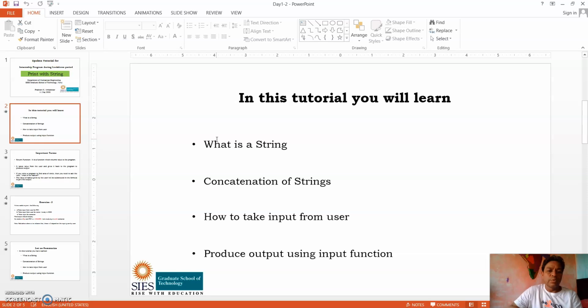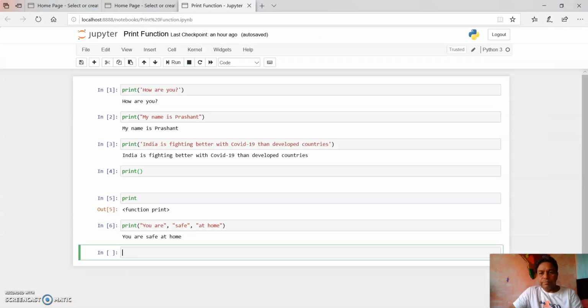In this tutorial, you will learn what is a string, concatenation of strings, how to take input from user, and produce output using input function. We will move on to the notebook. We will create a new notebook for print with strings.